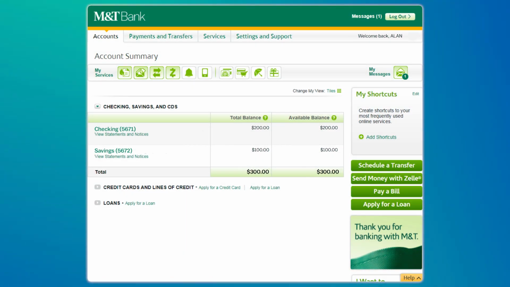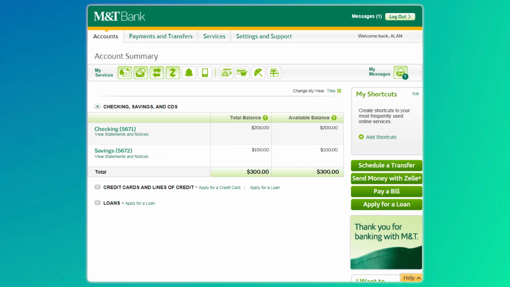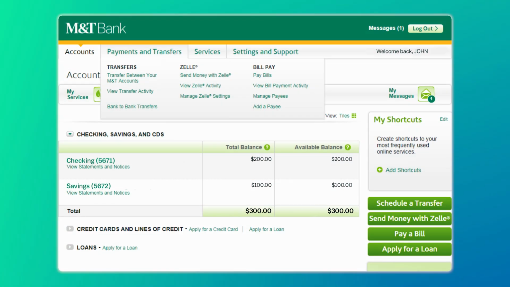Start by opening your web browser and going to the M&T Bank website. Once you are signed in, look at the main menu and find the option called Payments and Transfers. Click on it to open more options. Next, select Bank to Bank Transfers.